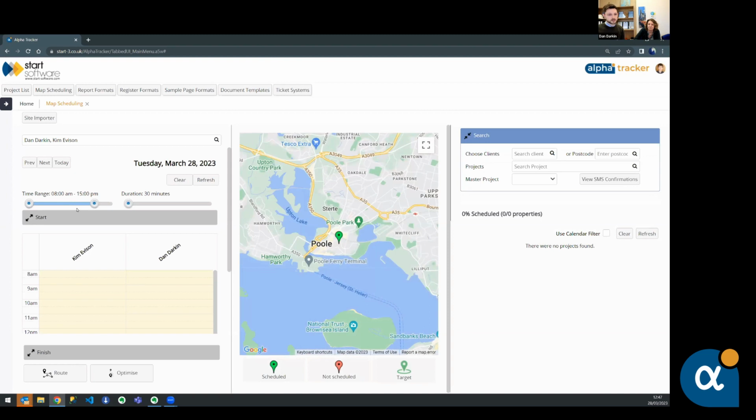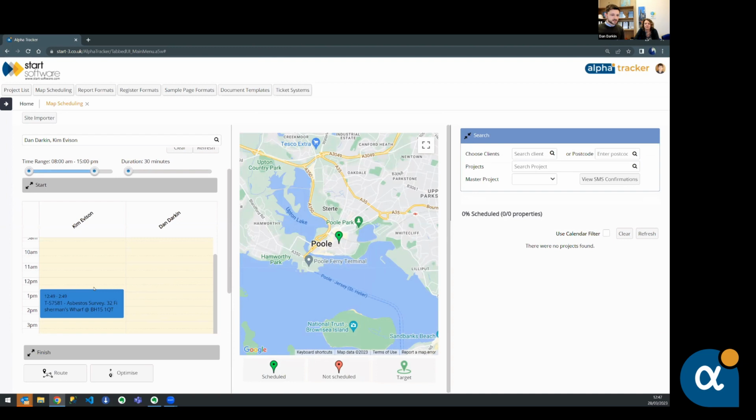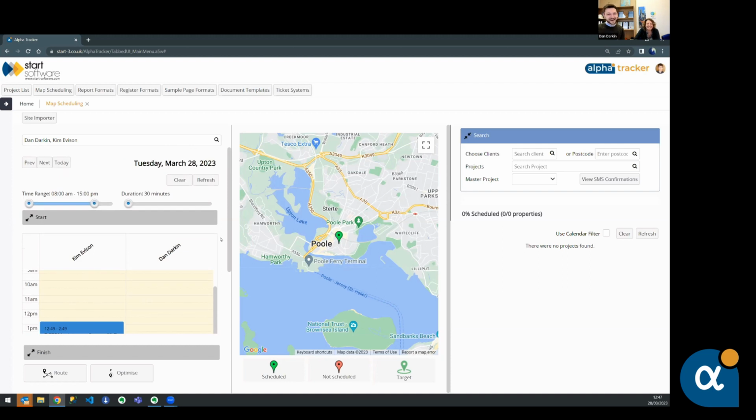And then what we've got is mine and Kim's diary shown here. And you can see Kim's actually got one appointment booked in today down in Poole. So that's going to be a bit of a stretch to get to that one in 2 minutes time, Kim, but we'll just be late. Let you off on that one.